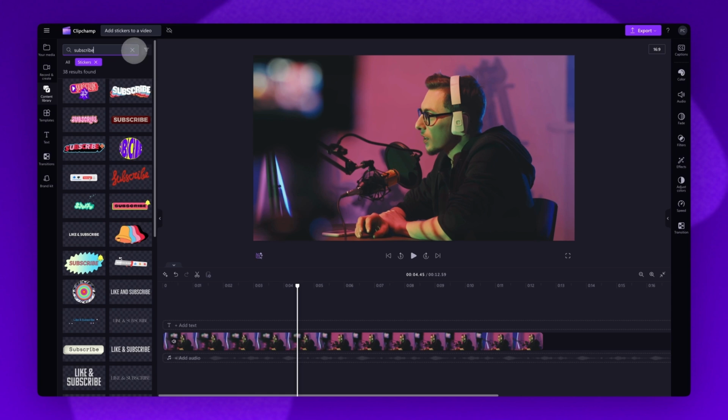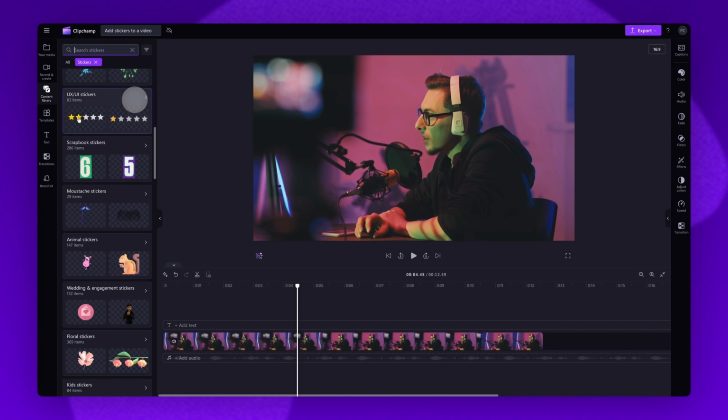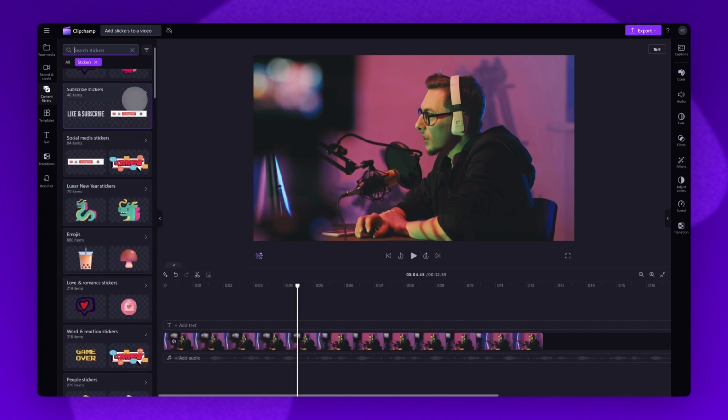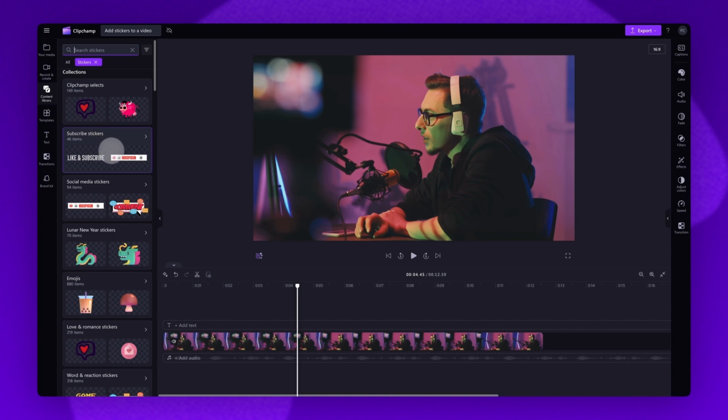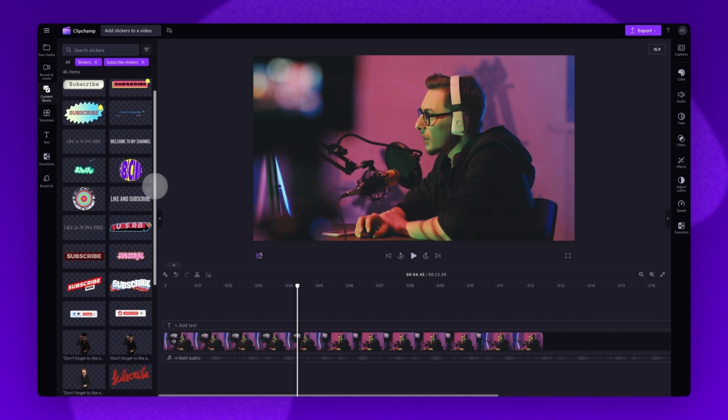Alternatively, hit the X to go back, and you'll see our custom content collections. They're all categorized to make things a lot easier. Jump into the one that fits what you're looking for, for example, subscribe stickers, and now scroll through all of the sticker options available. Hover your cursor over the options for a preview.